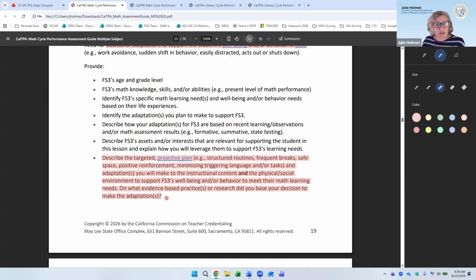So a little big change here, not a little big change, doesn't make sense. They're describing the targeted proactive plan, and this is added to the glossary, such as structured routines, frequent breaks, safe stays, positive reinforcement, minimizing triggering language, things like that. They're describing that targeted proactive plan that they are going to make for this student and the adaptations that they'll make to the instructional content and the physical, social, emotional environment. All of this to support this focus child's well-being and or behavior to meet their math learning needs. We'll talk about this too when we get to rubric 1.4.